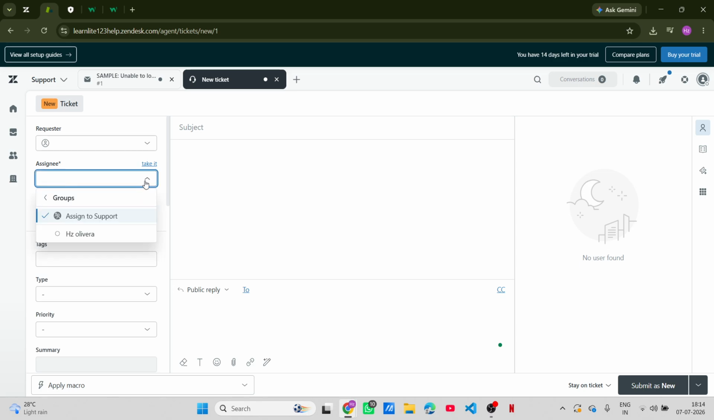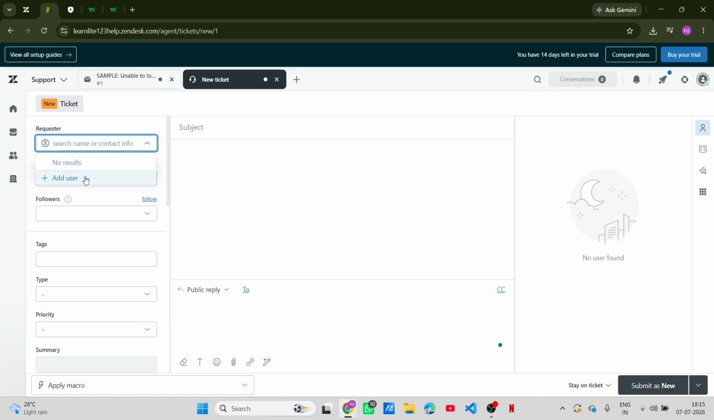Next, let's focus on the requester. In the requester field, you'll want to identify who the ticket is for. This means typing in the name or email address of an existing customer from your database. If the person contacting you is a new customer who hasn't reached out before, simply type in their email address, and Zendesk will create a new user profile for them. It's as easy as that.